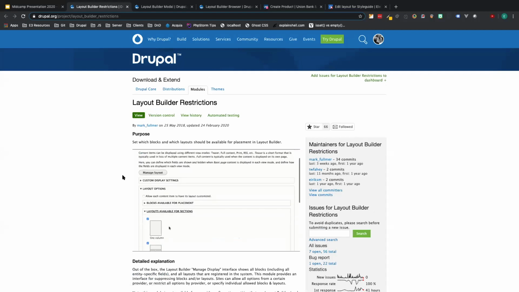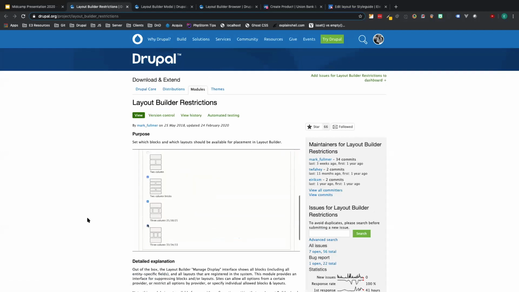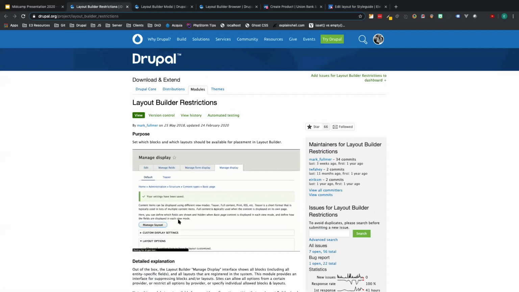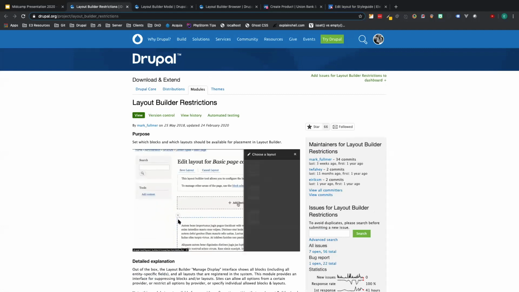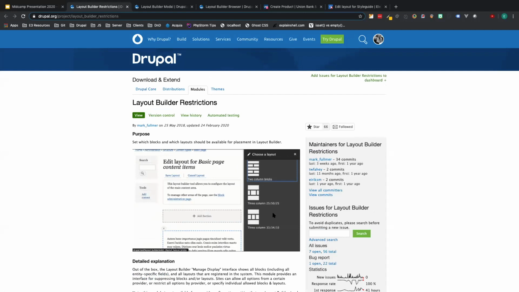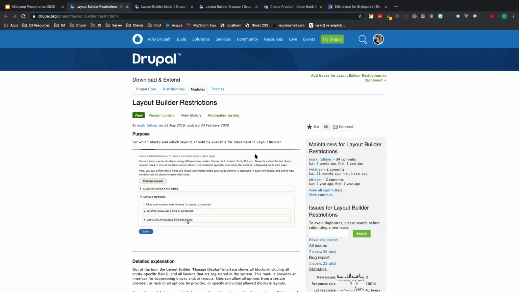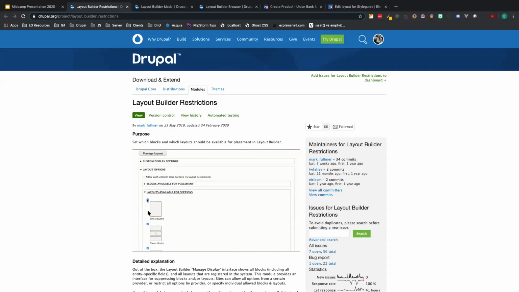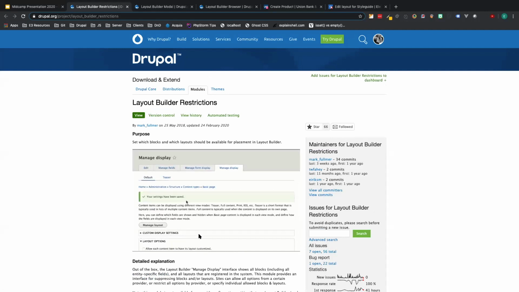I'll open that contrib page here as well. And this one we use quite a bit in tandem with Browser for restrictions. The main reason we use this one is to restrict which layouts are available to be added to each page, meaning that we don't necessarily want every single page to be able to have every single layout added. And this gives us the ability to pick and choose which sections can be added to each page.